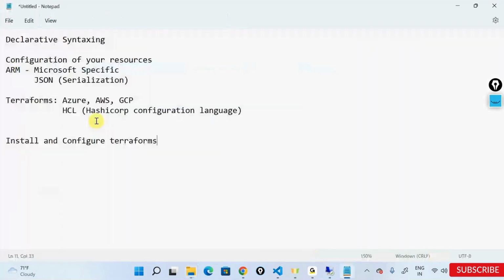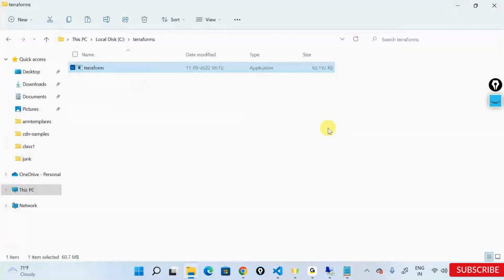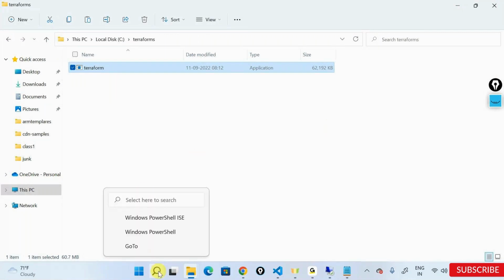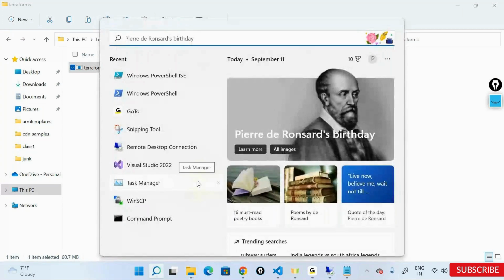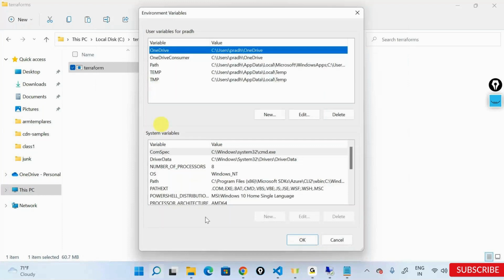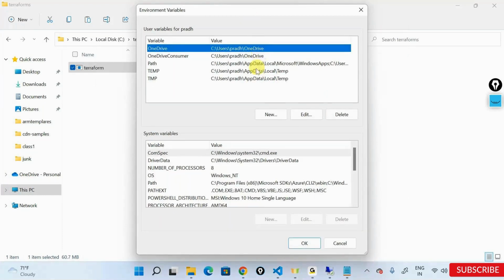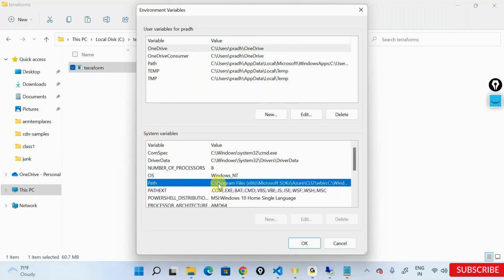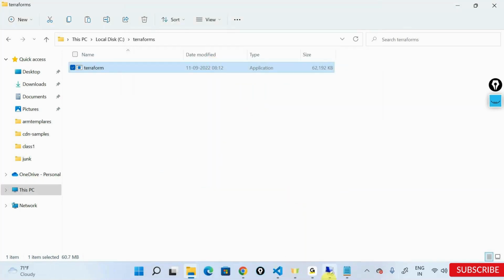The very first thing is installing Terraform, and the second thing is configuring Terraform. For your system to understand Terraform, just go to search and type edit environment variables. In here you have user variables and system variables. Go to system variables, click on Path, and click okay. Let's see, edit this variable.